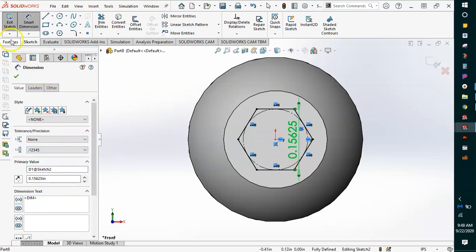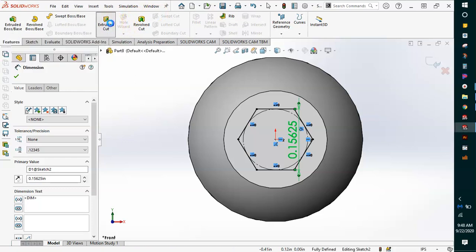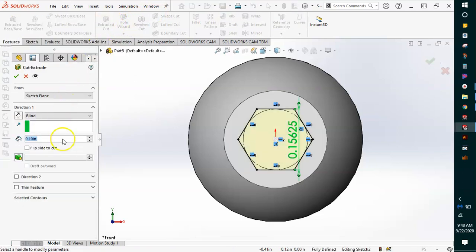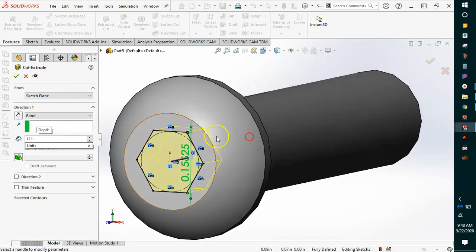But now that that's in, it's fully defined, we'll go to the Features tab and Extrude Cut. And it says that it is 0.111 deep. 0.111 deep. So it's going to be cut into the head like that. Okay, green check.